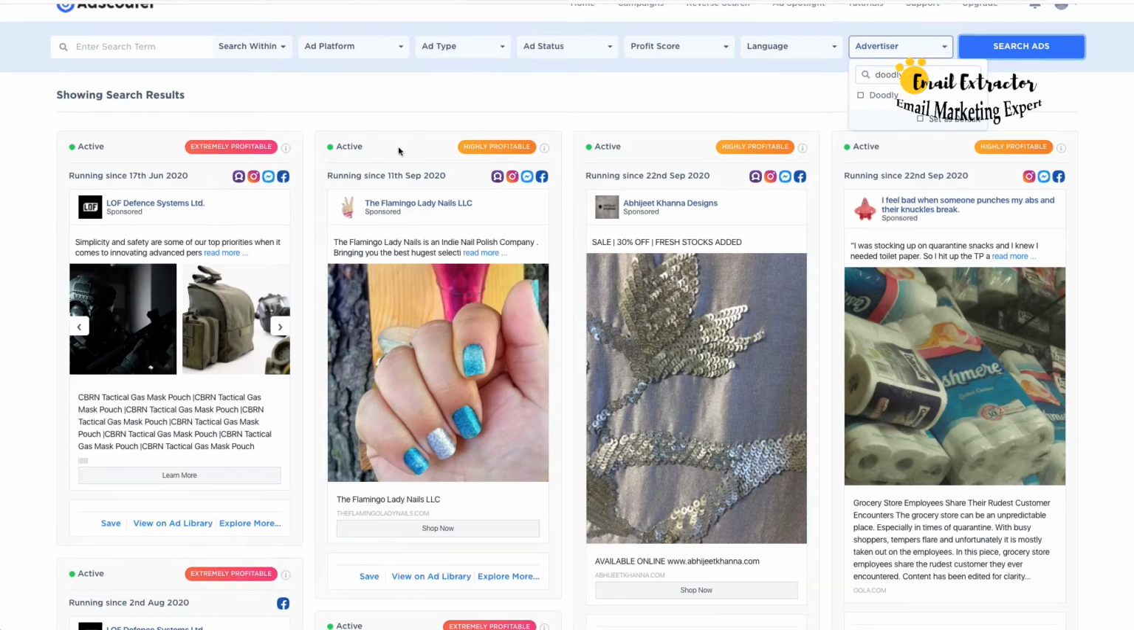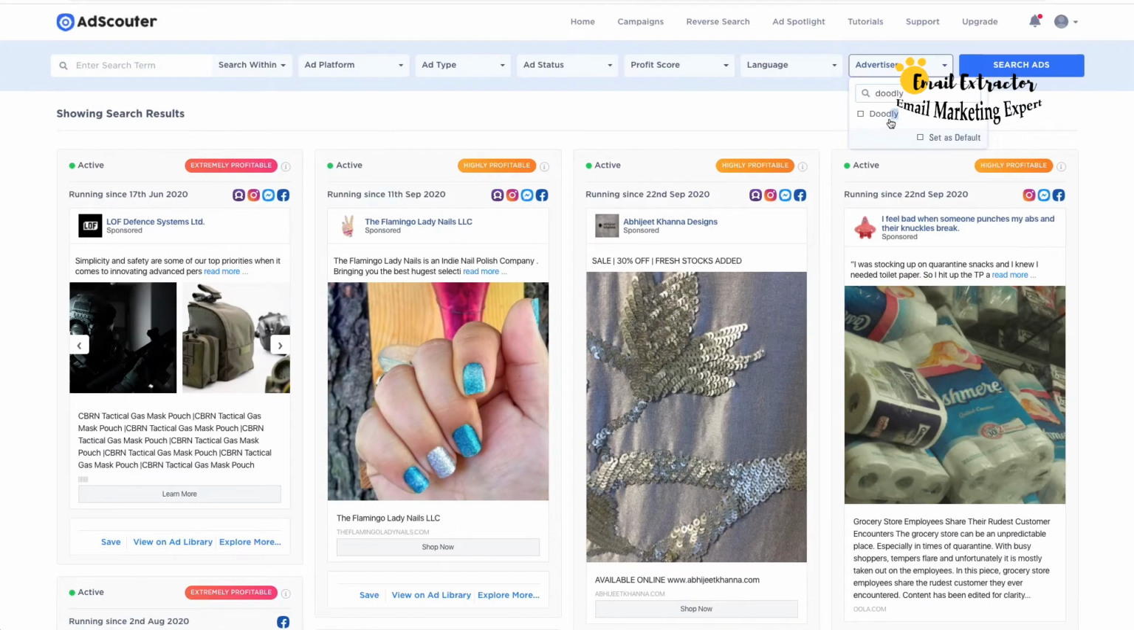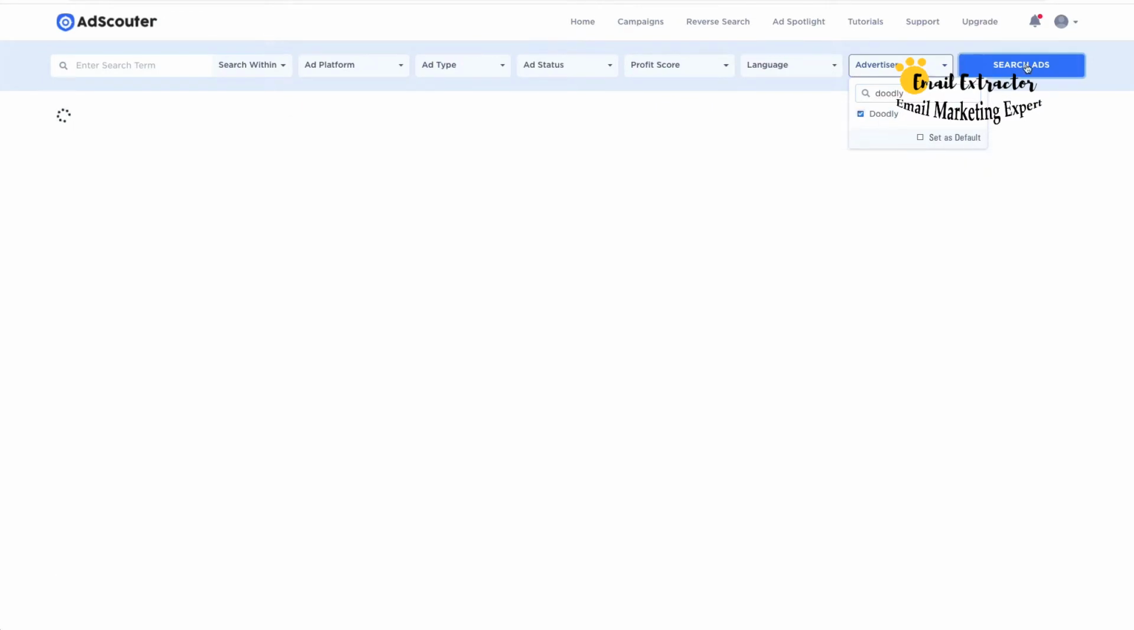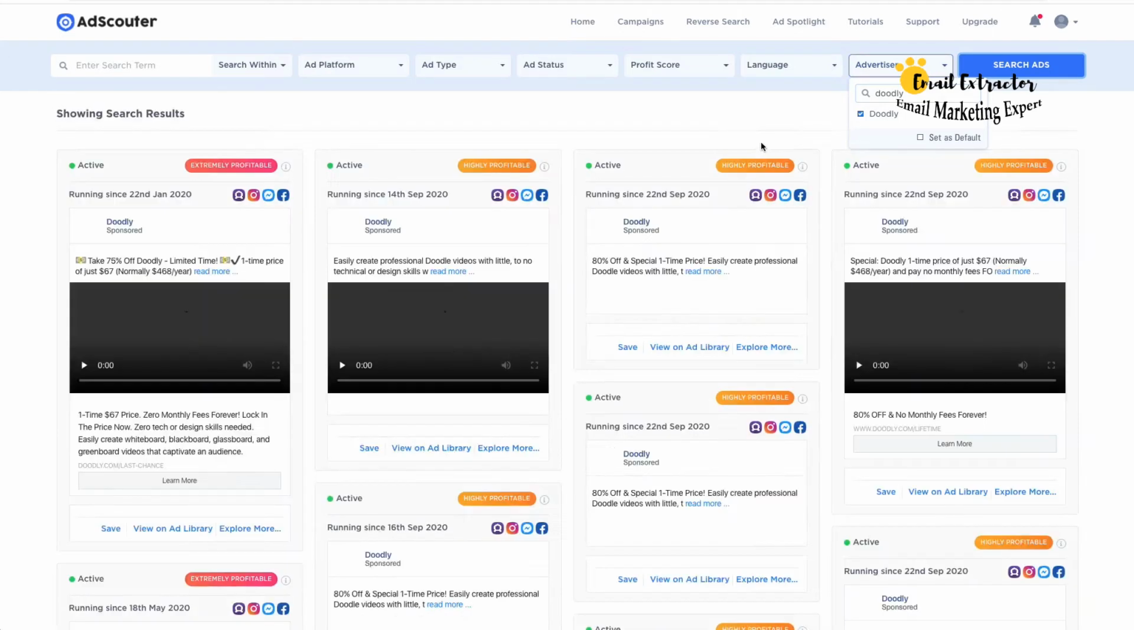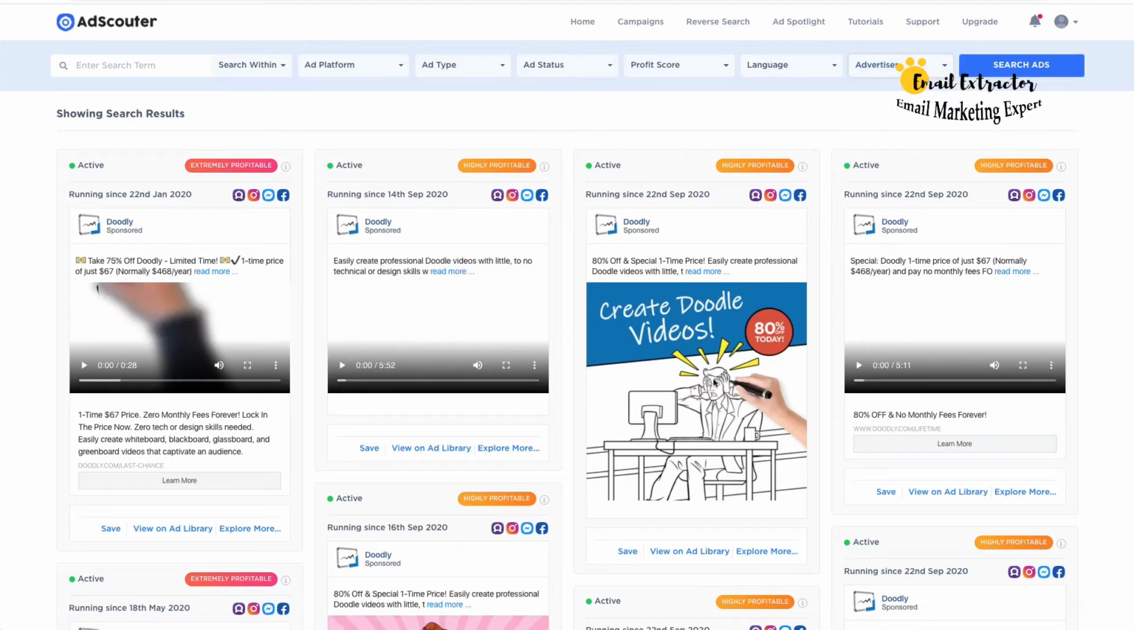So it'll search now for the specific advertiser Doodly. And you can see here that it's come up with a bunch of different results. One moment there. I need to tick that and search again. And that's going to find Doodly. Cool, here it is. So Doodly is a video software. So if I was someone doing a video software campaign, I would want some inspiration, and Doodly would be one of the places that I'd go for inspiration. I could follow Doodly to get updates on their ads. I could visit their Facebook page.